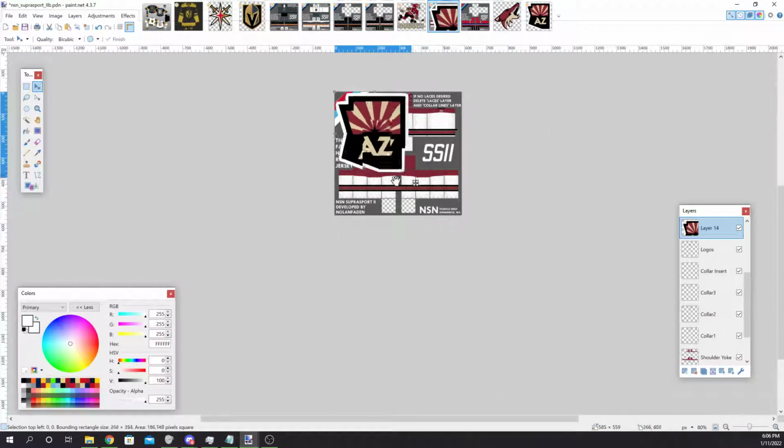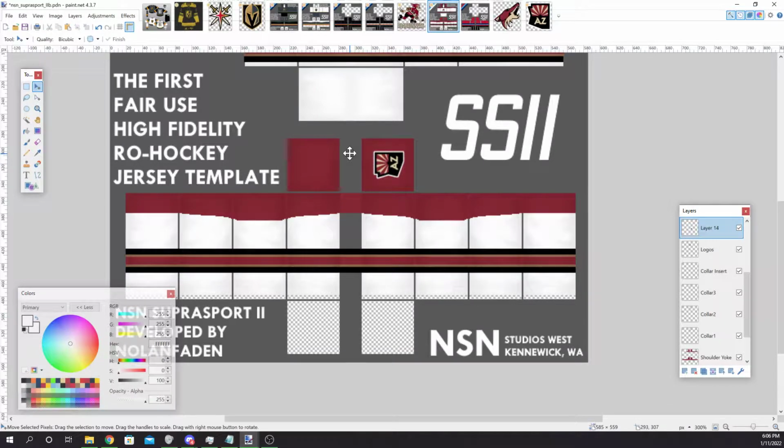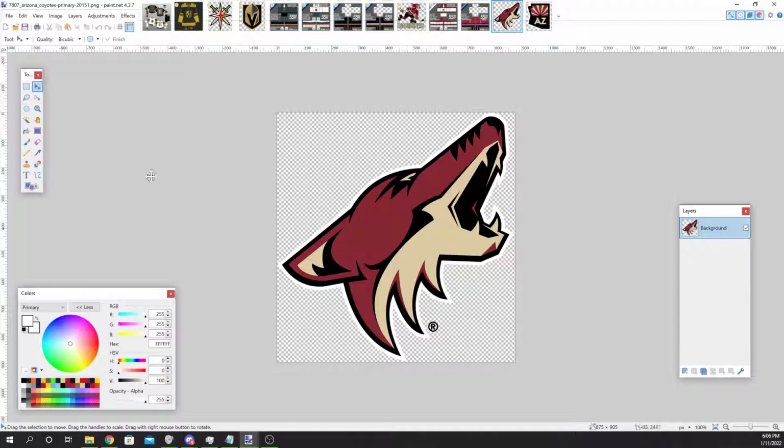Scale this down using the same shift select method I showed earlier. Get down to just about the right size. Again, we don't want it being too big. That looks about right. There we go. Alright, let's get this logo out of the way too. This is on the other shoulder.